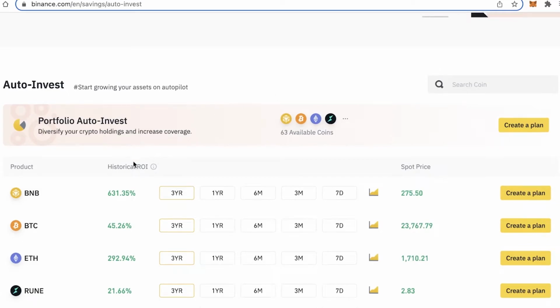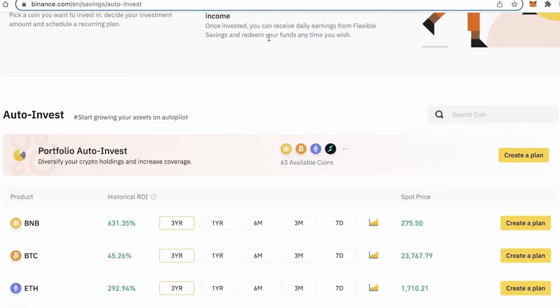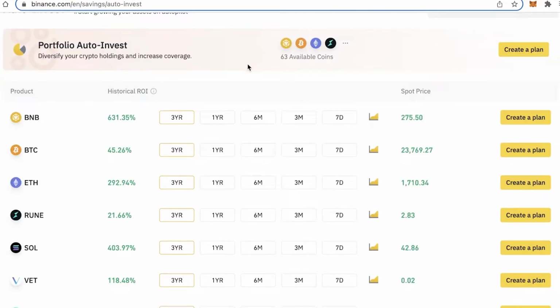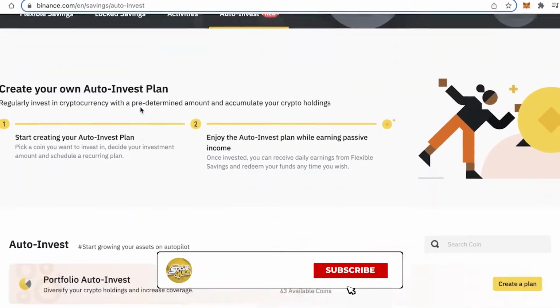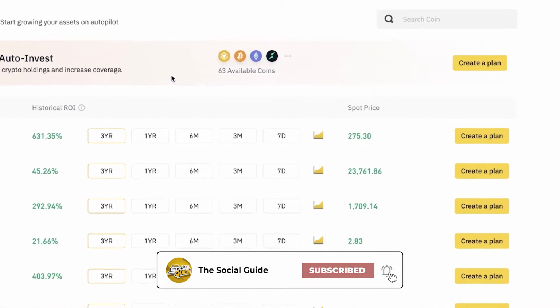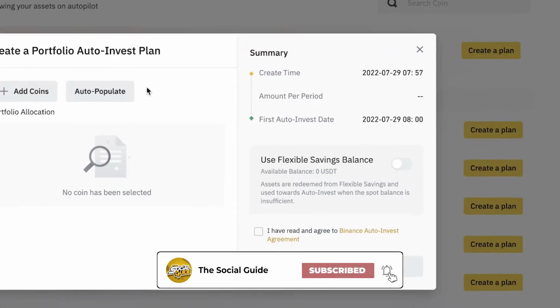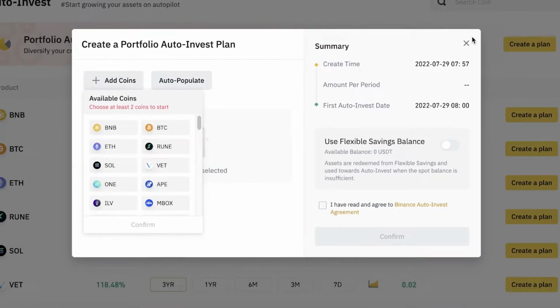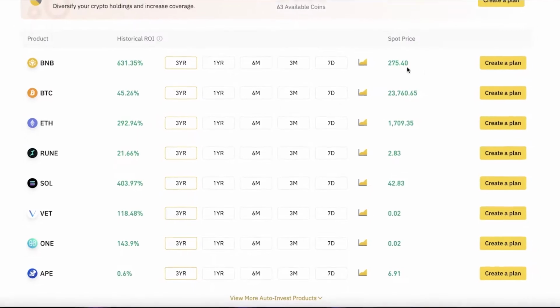Now, this is one thing to keep in mind, but don't worry about it, because even though this is inflated to a little extent, you are still able to get a lot of different good investment features on the Auto-Invest on Binance. So what you're going to do is click on create a plan over here and click on add coins, where you can see there are multiple different coins.